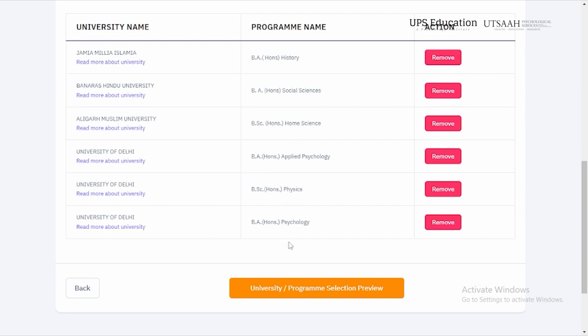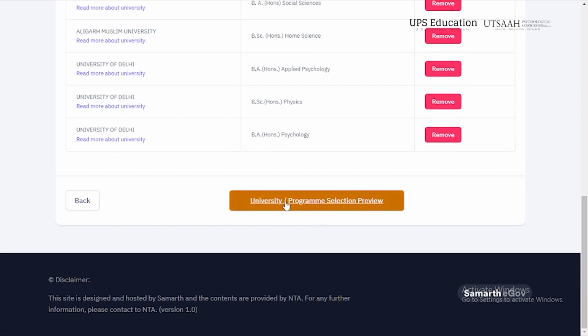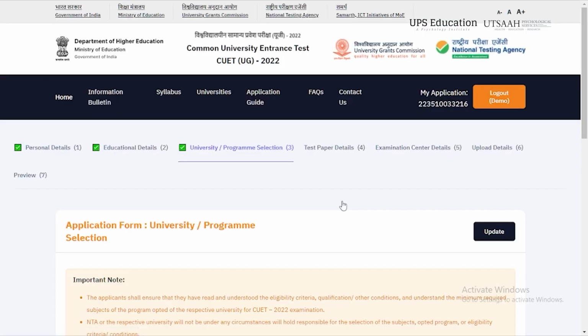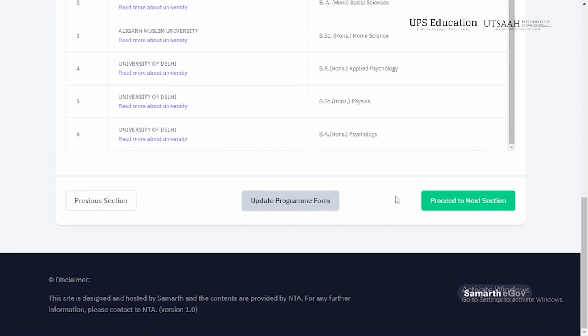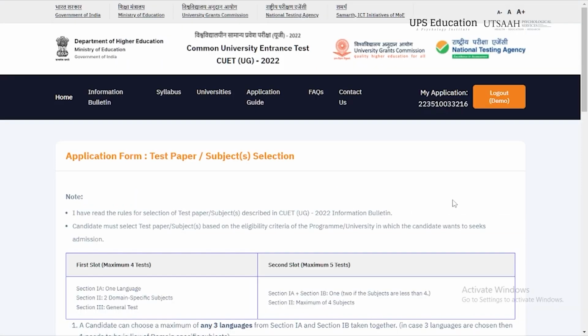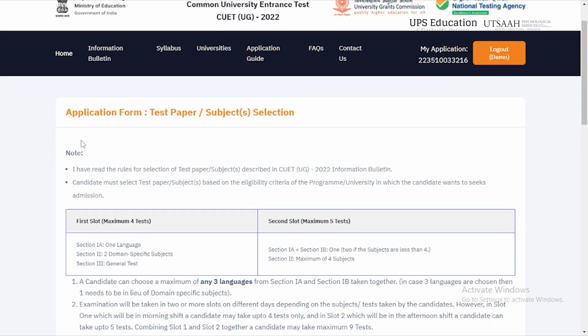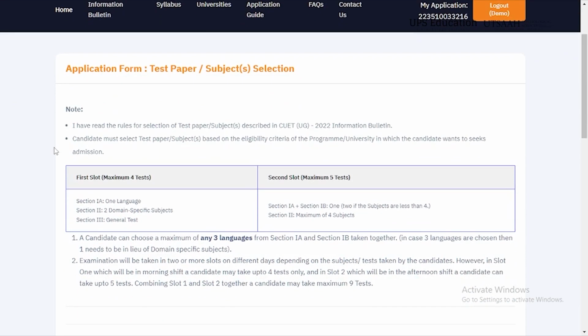Fine. Now click here for the university program selection. You have selected this. Click here next to proceed to the next section, or if you want to add any other course, you can click on update program and move ahead. Now I'll click on proceed to next. You can see some details are mentioned related to the test papers.